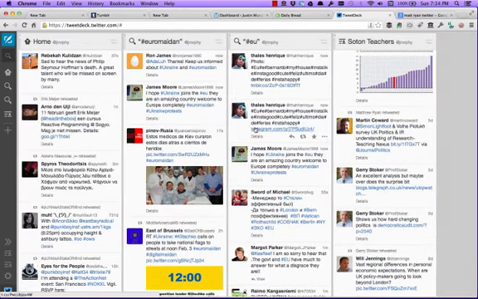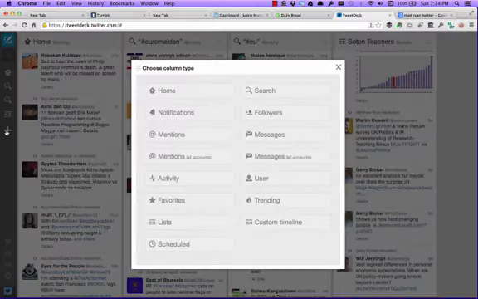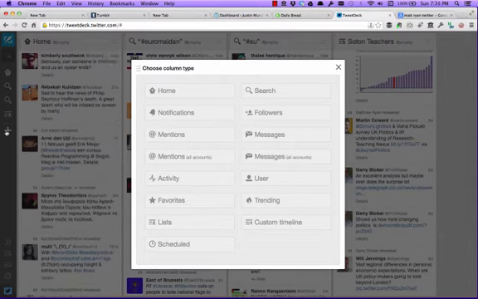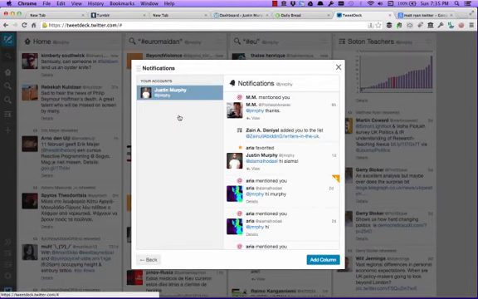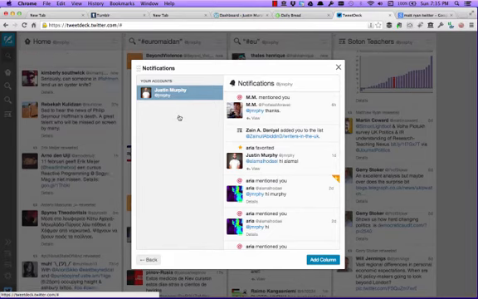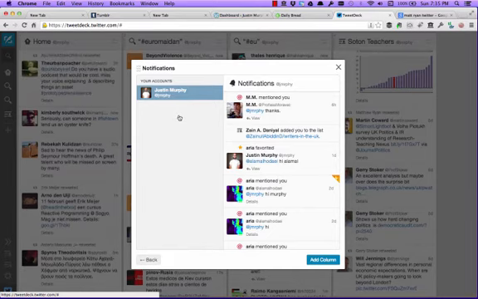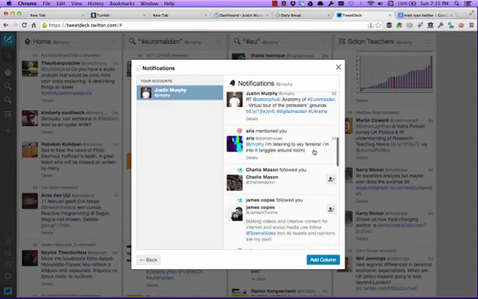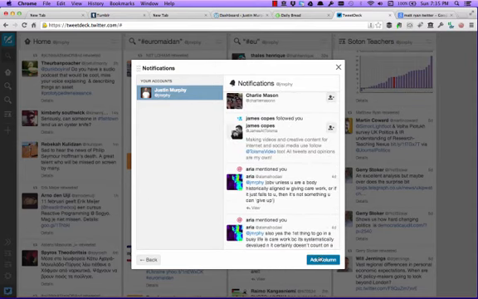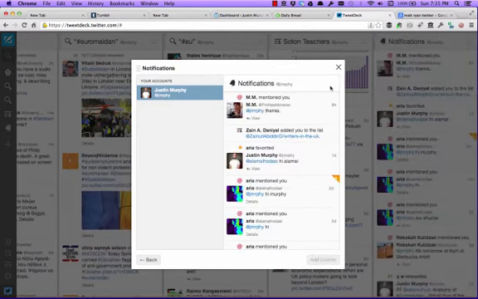The last thing I'll suggest that you do is add a column for your own notifications about what people might be doing towards your account, like sending you messages or replying to your tweets. Go ahead and add a column for notifications, which will basically tell you sort of everything that's going on with your account. So if someone tweets at you, retweets you, whatever it might be, it will give you a record of all of that. Go ahead, hit add column.